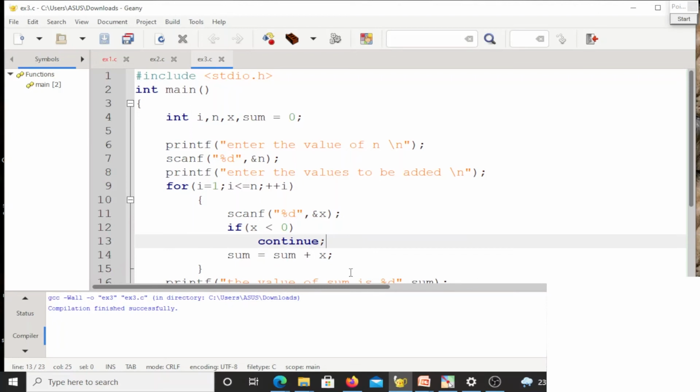Now we take the other case. We don't want to bypass. Whenever a negative number is encountered, we want to come out of the loop. How can we do it? You can do it using break. I will write break here, build it, and then execute it.